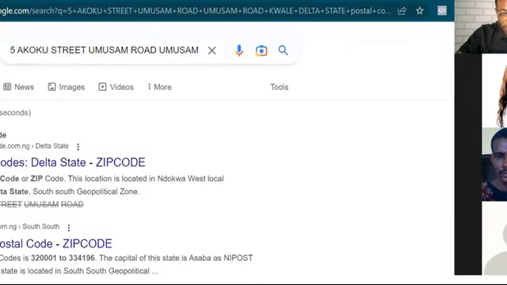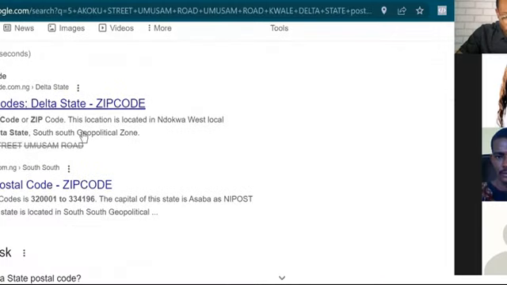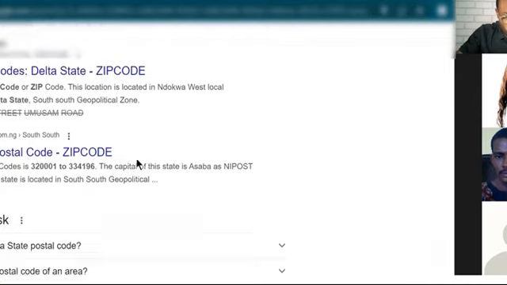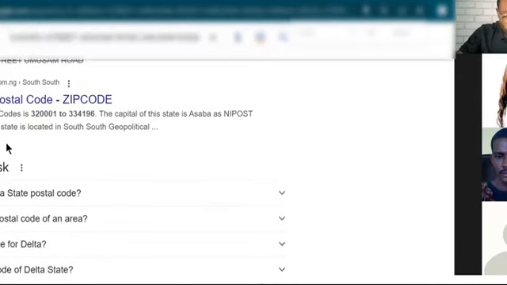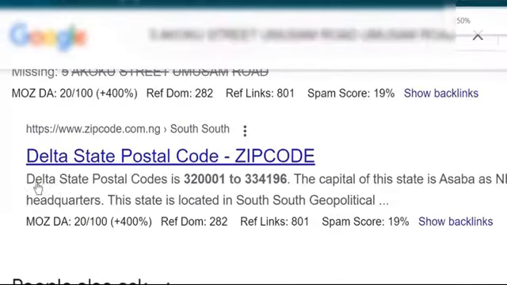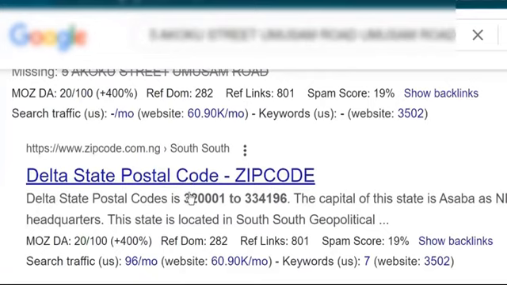I hope you can still see my screen. Yes. Okay. Now look at this. It shows all of this. Let me zoom in. Look at this. It says Delta State postal code or zip code. Delta State postal code is 320001 to 334196. So what this means is that the postal codes of all cities in Delta State range from this number to this number.